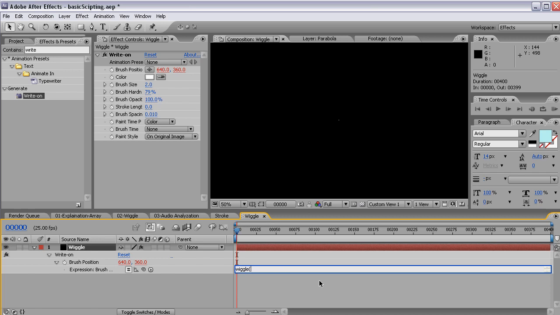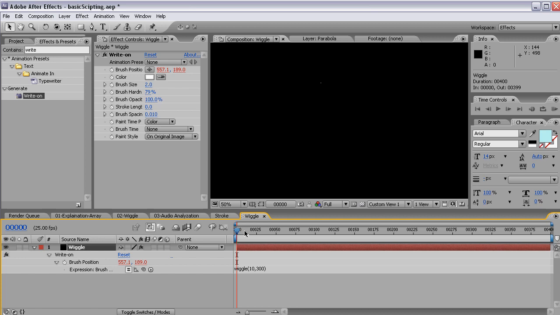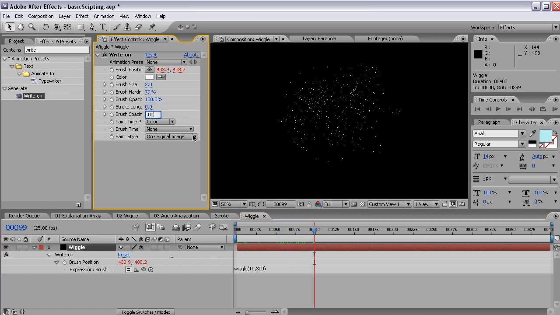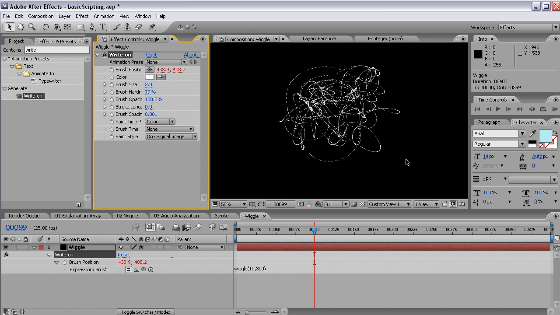and then your frequency. 10 means 10 times per second, and your amplitude 300 means I'll wiggle your value by 300 pixels. And if I scrub through here, I see a bunch of dots. I'll decrease the brush spacing so I can see a bunch of lines. It's neat, but it's not what we want.